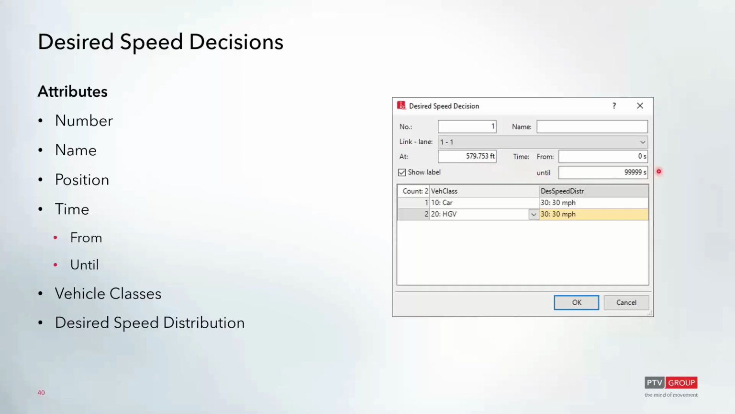You can also define a time that these will work for within the model. So if you wanted a desired speed decision to only work for a certain time within the simulation, you can set up that from and until time as well. And then down at the very bottom is where you can set up what speed is actually going to be used by the vehicles in the network.